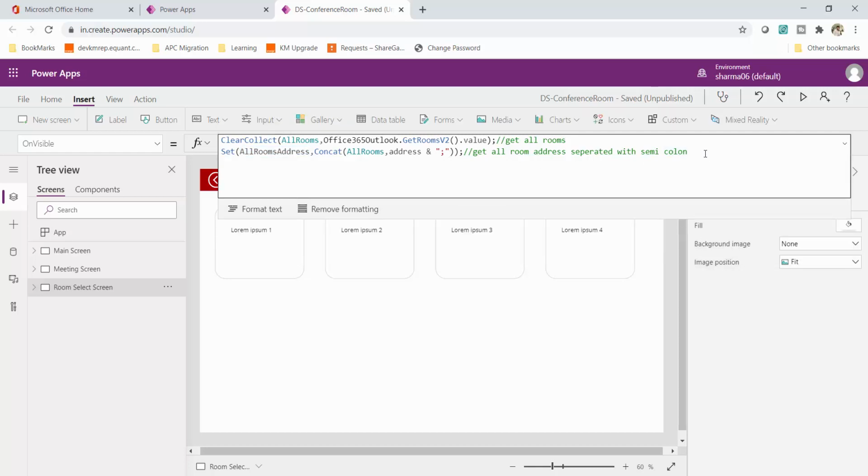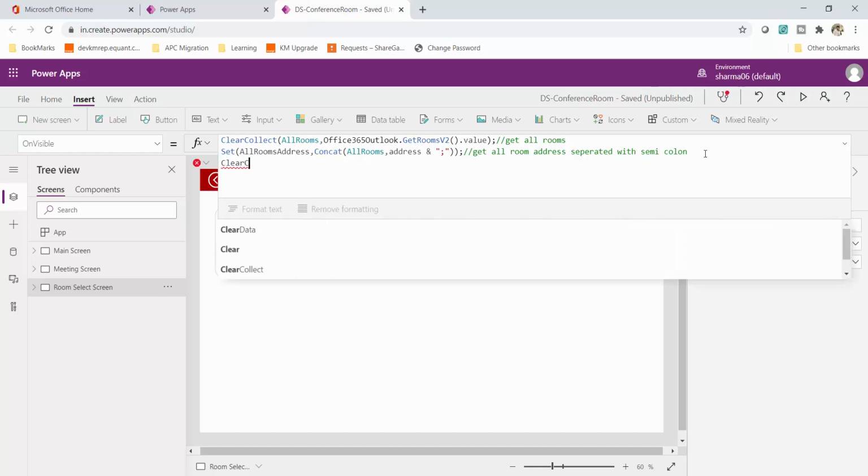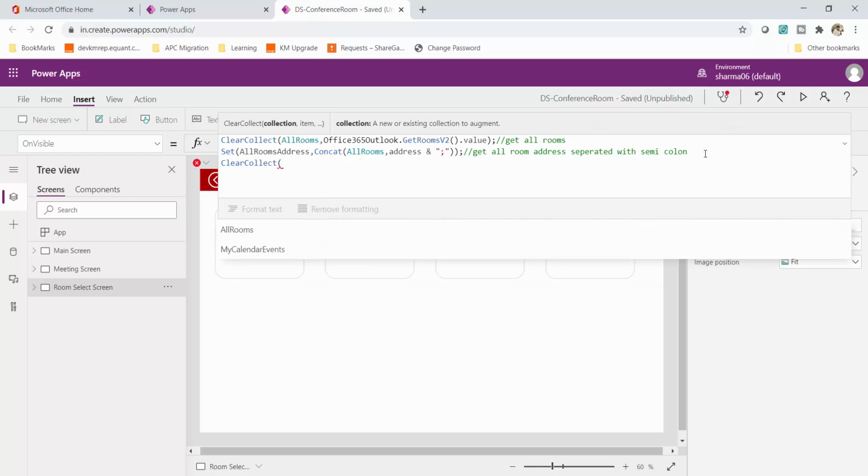As a next step, I will try fetching the free slots. Now I have got all the room address. At this particular time the user has selected a particular meeting, and out of all the rooms, how many rooms are available? So now I'm starting the process to get all the free slots for that particular room. For that, I'll create another collection, ClearCollect, and I'll say free slot.